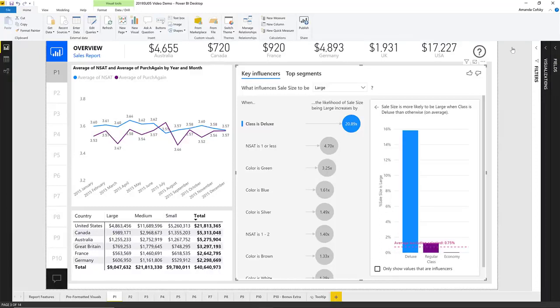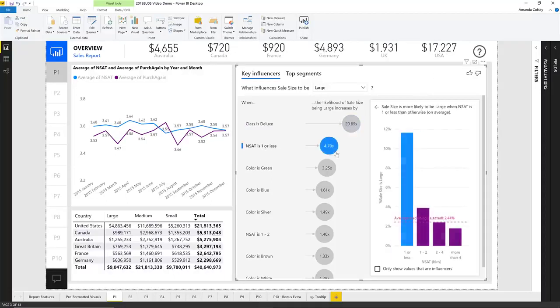But now the key influencers visual also can bin numeric columns in that explain by bucket as well. So in this case, that's what has happened for the INSAT field. The key influencers visual looked at the INSAT field and figured out what bins would be the most interesting. I didn't bin this column in my data. It did it on its own, and it found 4 different bins that were interesting: 1 or less, 1 to 2, 2 to 4, or more than 4 INSAT score.